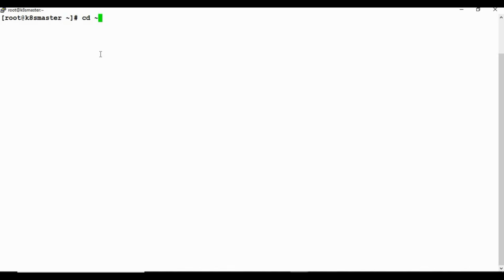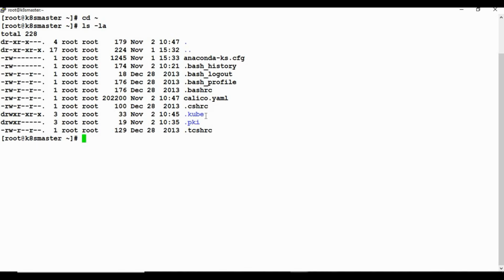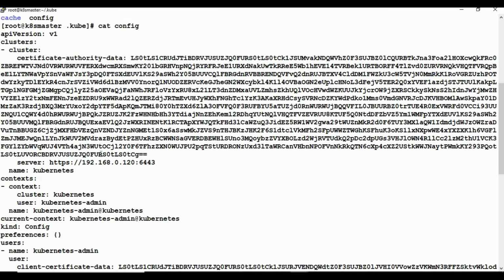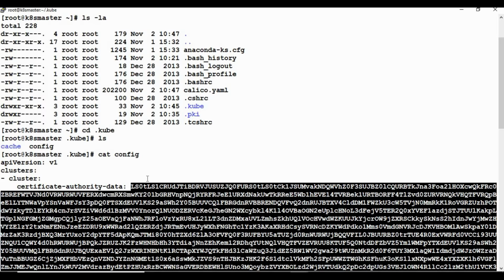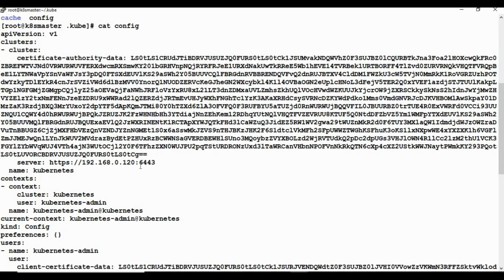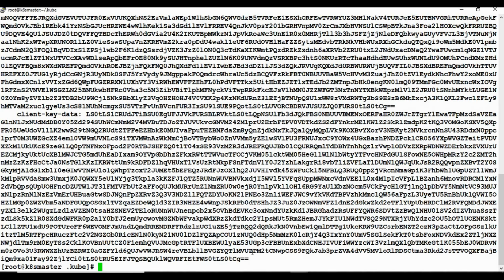If you go to your home and list your files, you have to include the hidden files, and you should be able to see a folder called .kube. Go to the folder called .kube, and you should be able to see a file called config. If you read this config file, you should be able to see some information: the API, cluster, certificate authority, and the server URLs. All those things are listed here.